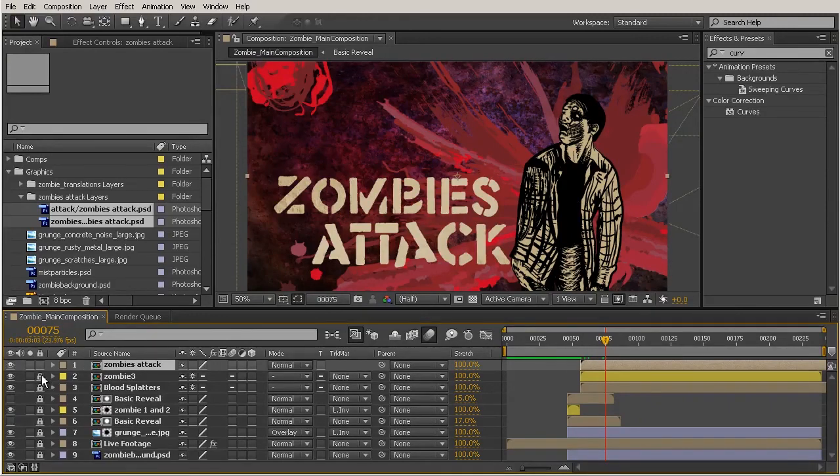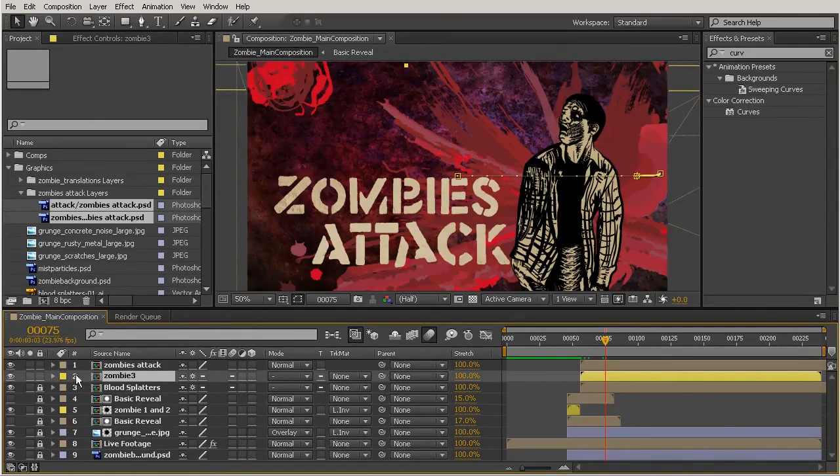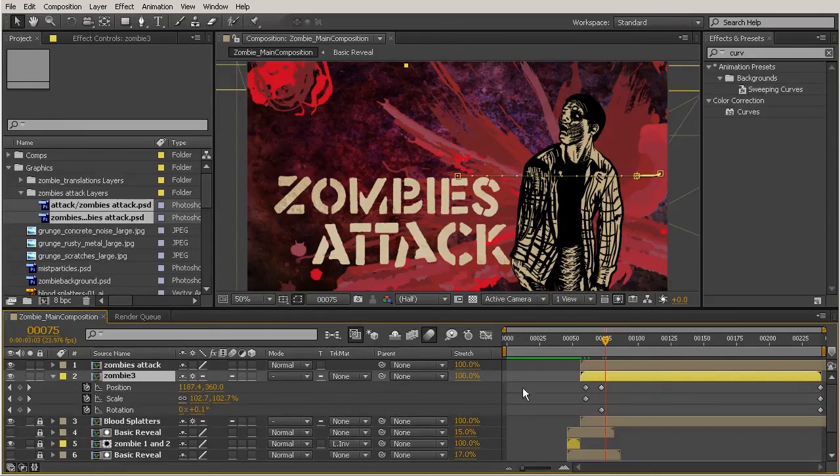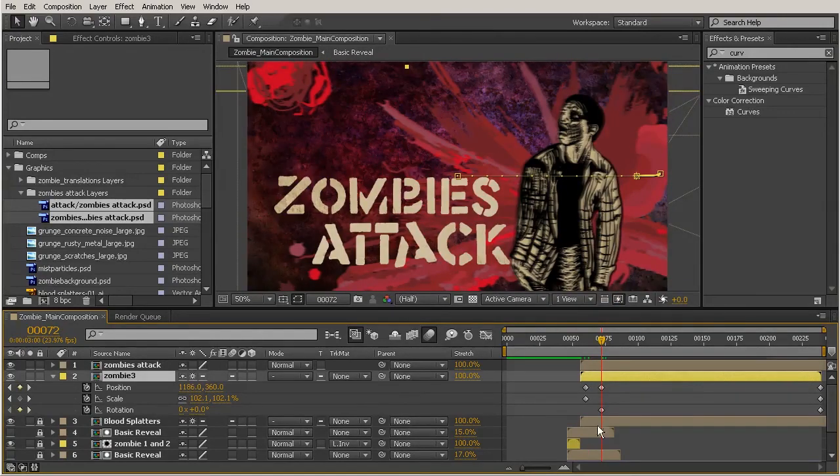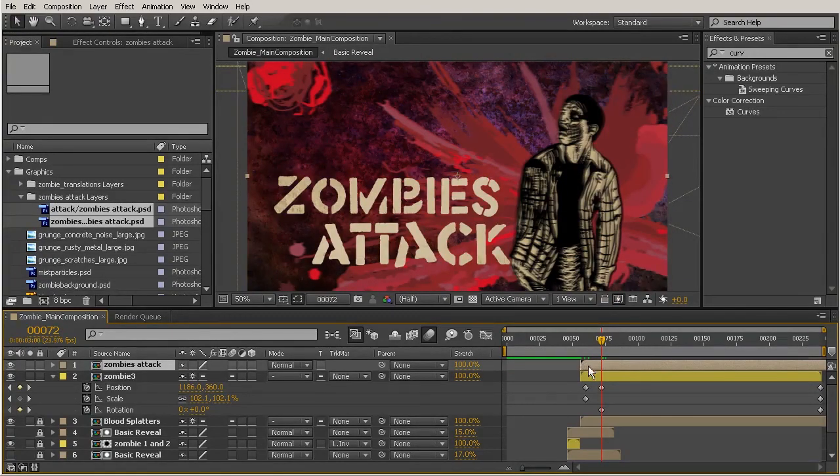So I can unlock that zombie 3 layer and select that and hit the U key just to look at those keys. And if I put my current time indicator right on top of that, then I can just select my zombies attack layer, hold Shift, and drag it, and that's going to snap that to that point on my current time indicator. So this again is just helping me to order this a little bit better so I can just see where things are going to begin happening just based on the length of my layers and my timeline, so I don't have to look at my keys every single time.